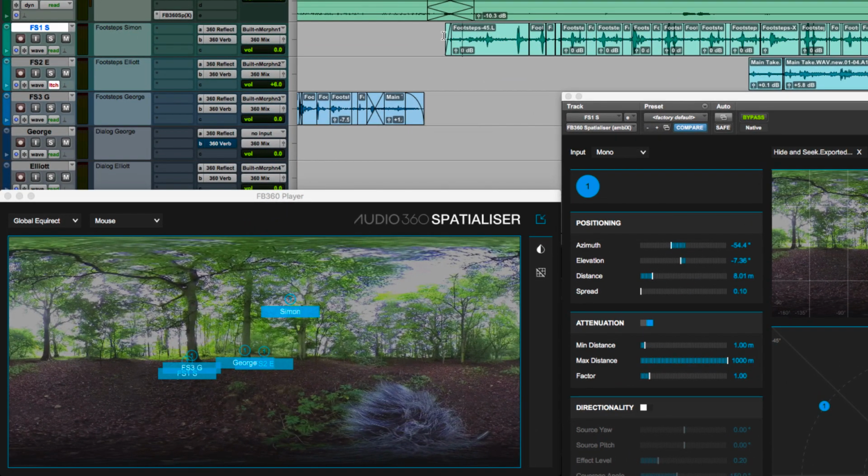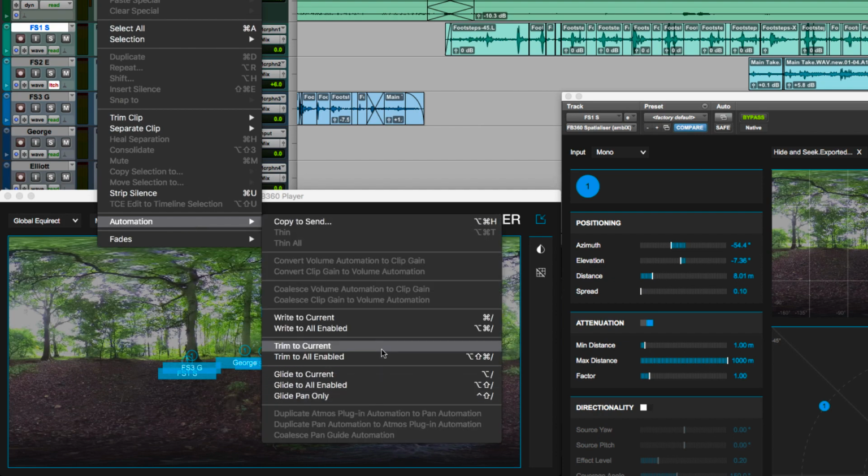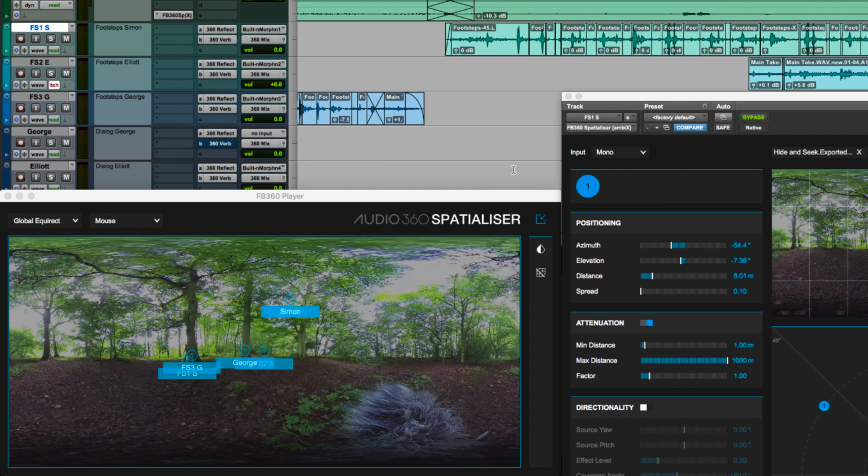So first I'm going to nudge forward in the timeline to find the position where the sound source starts to move. And I'm going to anchor that again with a breakpoint using the automation write to all enabled command. Next, I'll nudge forward some more, again using the frame and 5-frame nudge buttons, and move forward slightly and then update the position on the plugin window.